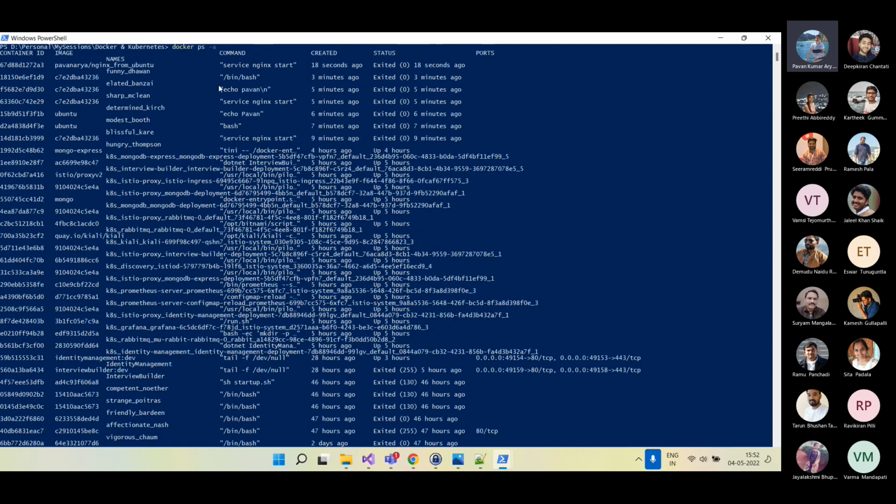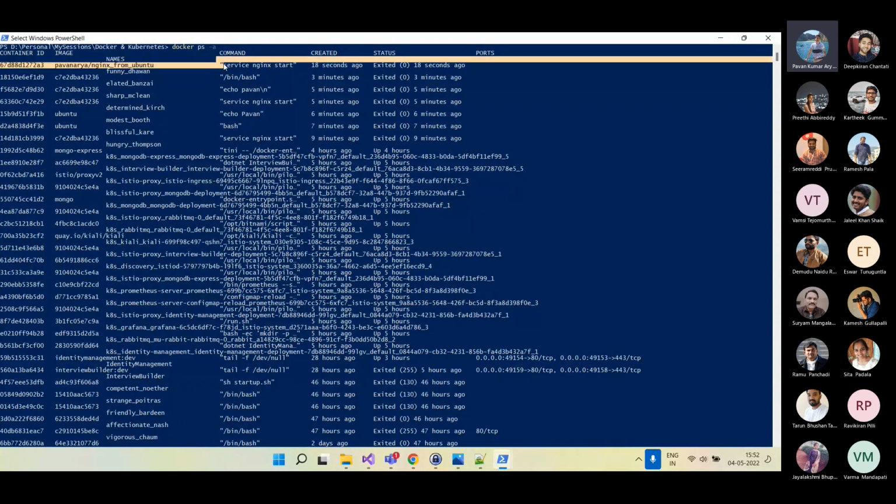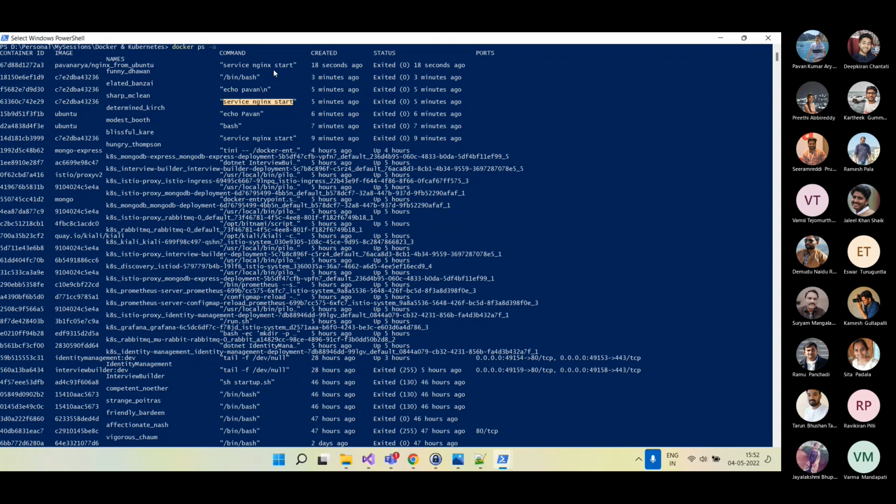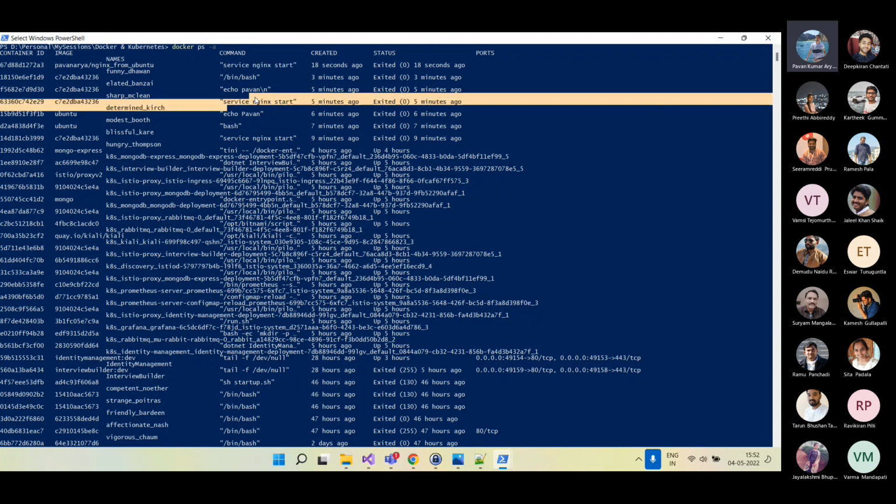So you can see this is the same command, like service nginx start, and then it got exited after that. So you don't see any difference between this thing and this thing. Even though I provided ENTRYPOINT, this is getting executed, and with CMD the same command is getting executed. So in this case, both CMD and ENTRYPOINT are behaving in the same way.